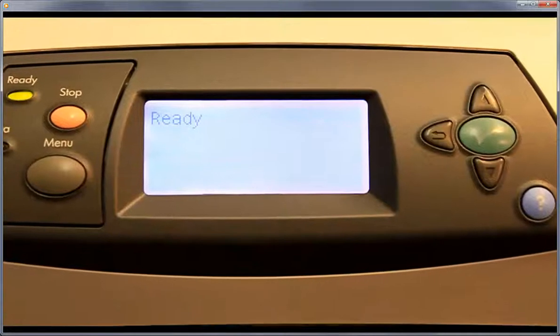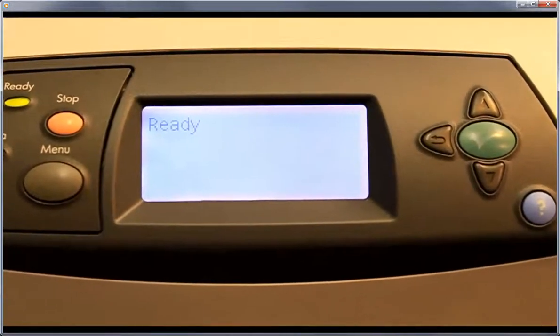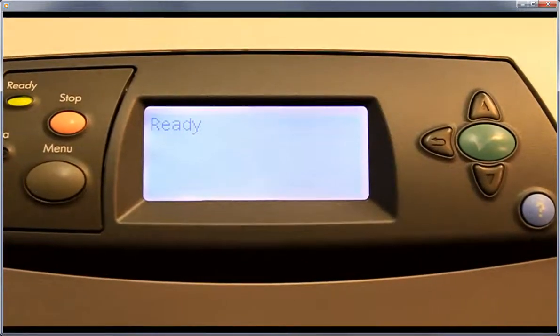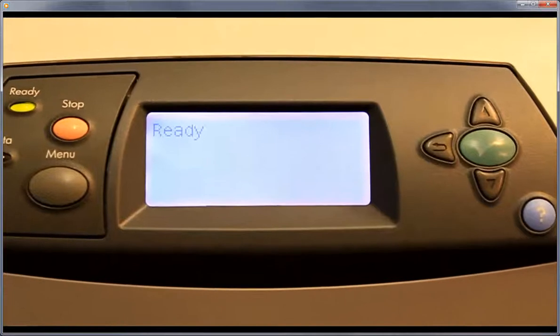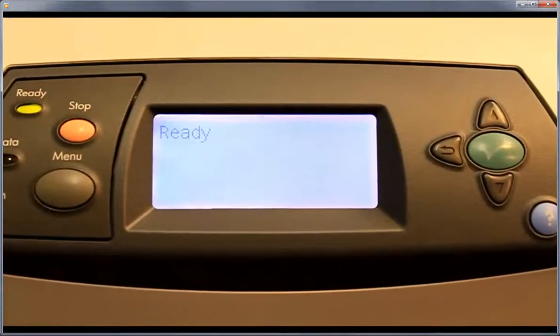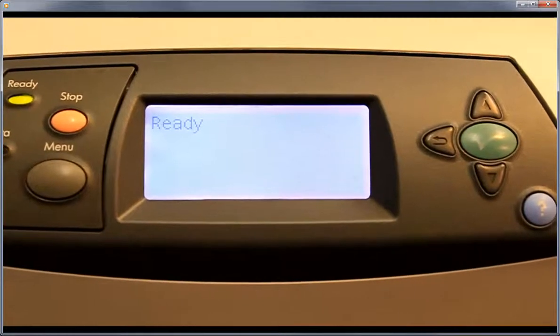So the next page we're going to go over is the config page. This is the configuration page. This will give you your printer serial number, page counts, and information like that. If you have a Jet Direct card installed, it's also going to print off a Jet Direct page, which will have your Jet Direct information like IP address, subnet mask, and all that stuff.